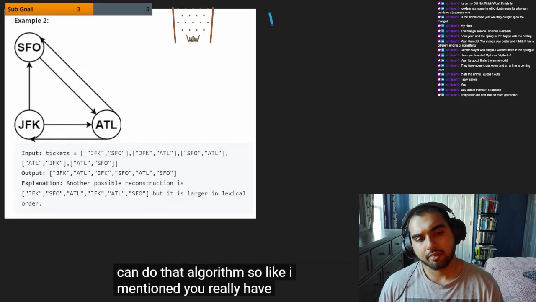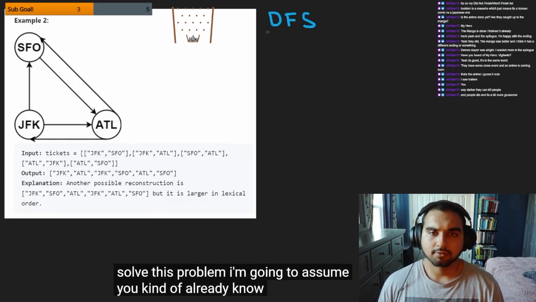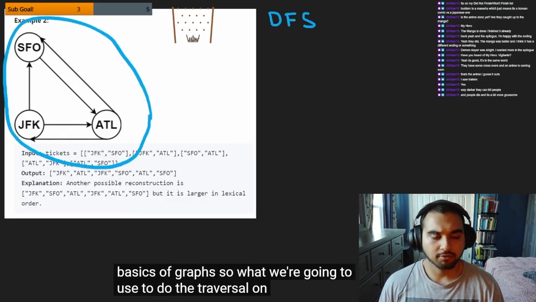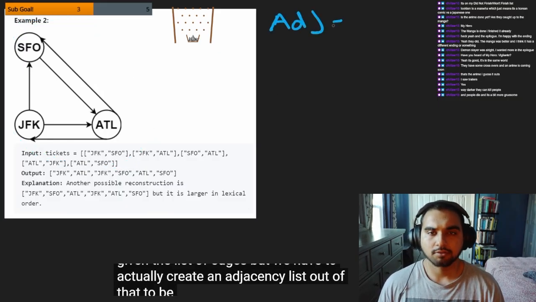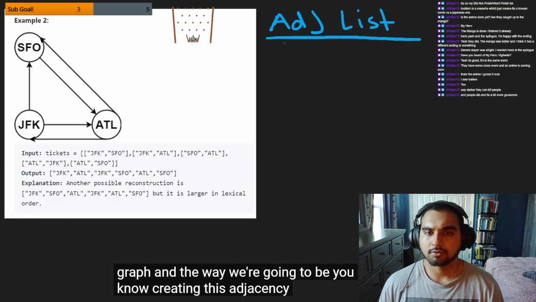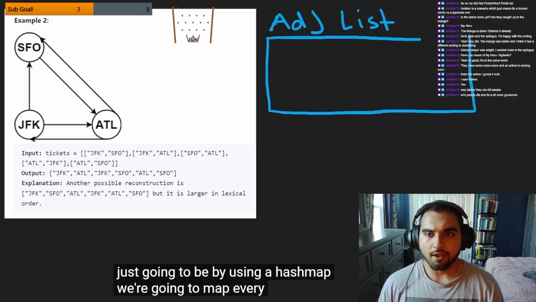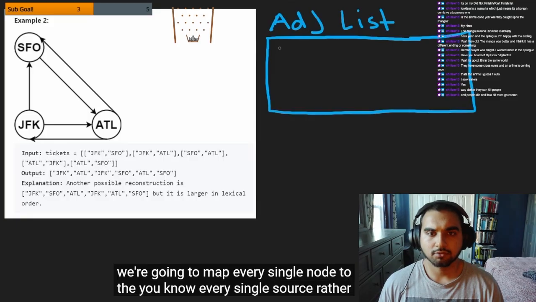So like I mentioned, you really have to have a good understanding of graphs to be able to solve this problem. I'm going to assume you already know DFS and the basics of graphs. So what we're going to use to do the traversal on this graph in the first place is create an adjacency list. Of course, we're already given the list of edges, but we have to actually create an adjacency list out of that to be able to traverse over the graph. And the way we're going to be creating this adjacency list is by using a hash map. We're going to map every single source to the possible destinations that we can take.